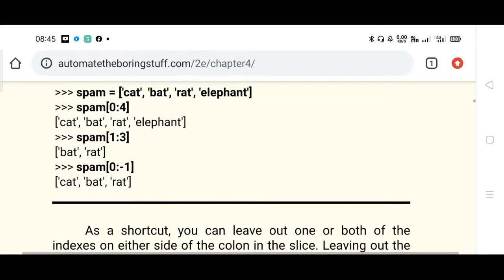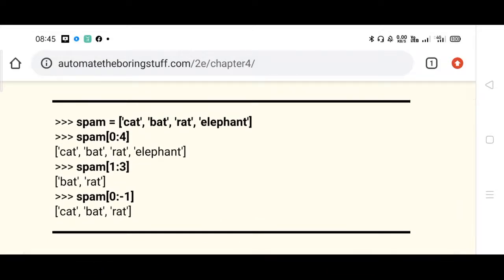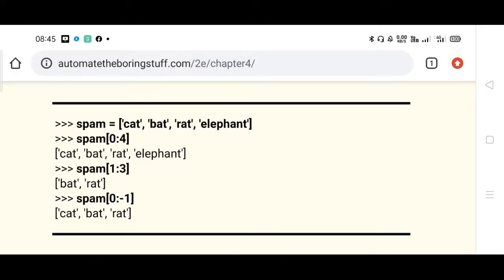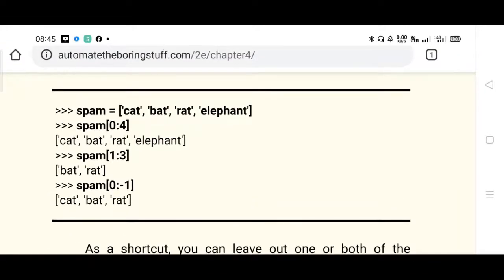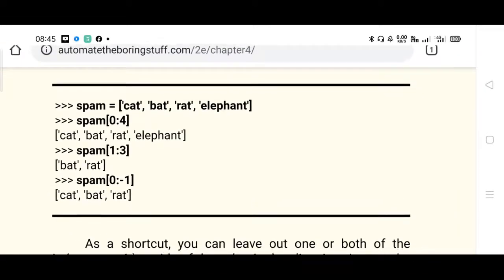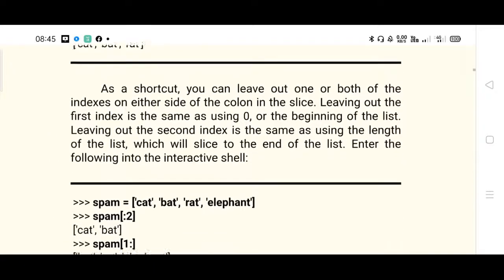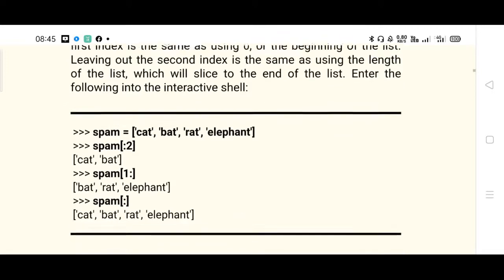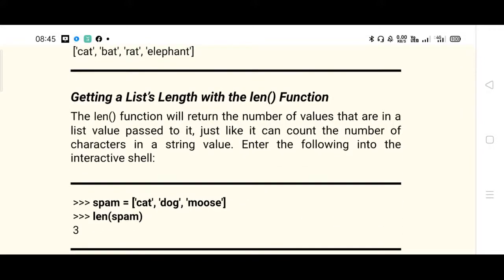Spam of 0 and -1 is written. -1, recall -1. -1 is the index value of what? Right? Last element. So cat, bat and rat is printed here. Further, there are some examples. We'll be discussing this about slices again, okay, in detail. Just keep these examples in mind.